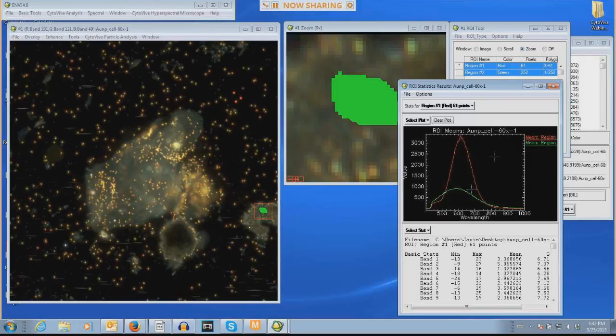So we're kind of comparing the spectrum between these carbon nanotubes in green and then these gold particles, and we obviously have a big spectral difference, but there's also an intensity difference. These gold particles are scattering a lot more light than the carbon nanotubes. So that's how to use your region of interest tool.